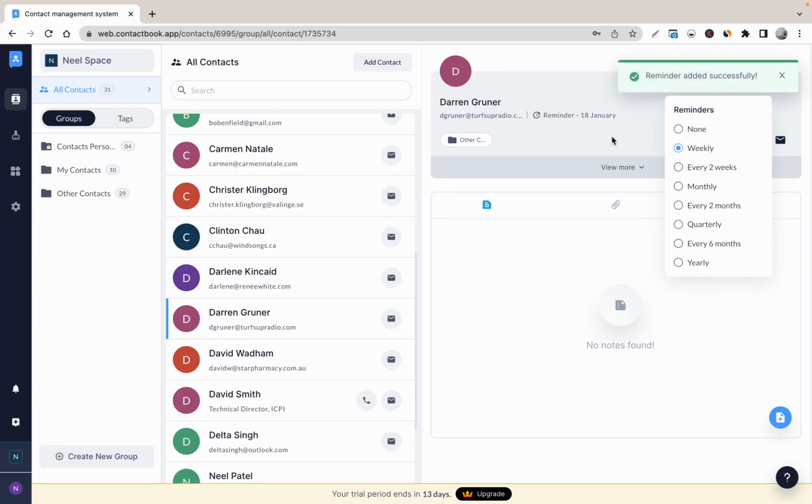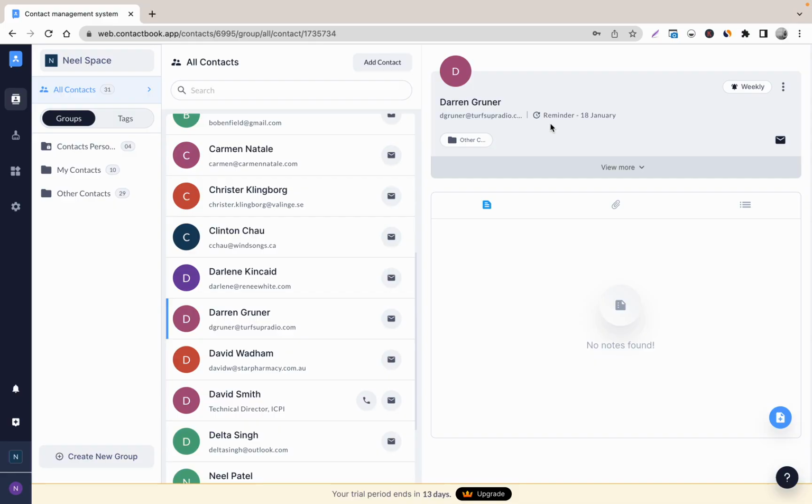So what the system will do is it will keep reminding you on a weekly basis that you need to connect with this person, and the reminders can be on your mobile app, on your web platform, as well as on your email. So that's how you don't miss connecting with someone very important. So it's a very useful feature of ContactBook.